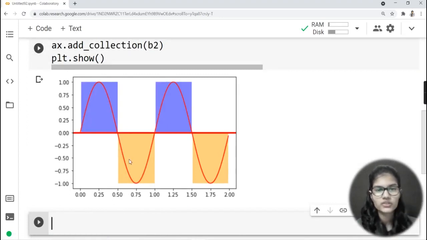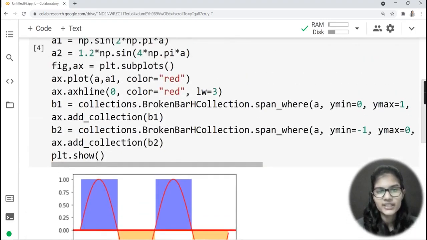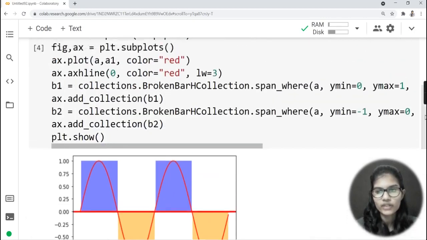So here is the plot which is basically coming for me, the sine plot. Now you're able to see that where my y minimum value is 0 and maximum is 1, my blue color is coming as a background. And wherever y minimum is -1 and y maximum is 0, in that case my color is coming as orange. So this is basically how the span_where function is used.